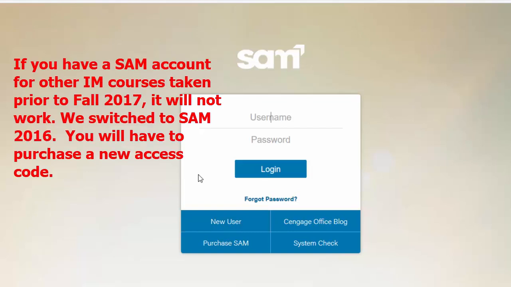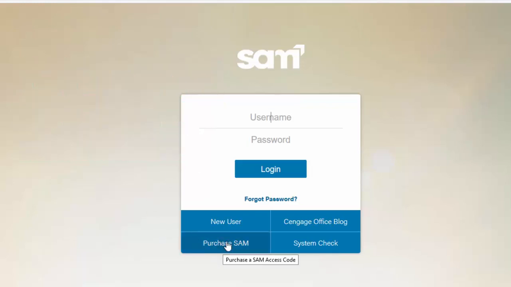If you have a SAM account from past semesters, meaning prior to the fall of 2017, it will not work for this fall, this semester, and future semesters, because we did switch to a new version because we're moving to the Office 2016 software. So you will have to purchase it. You can also click on Purchase SAM as well.